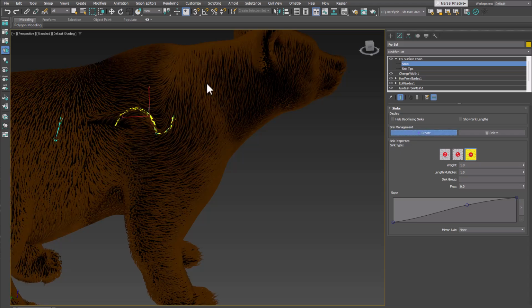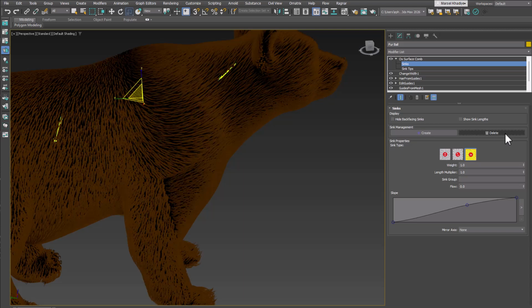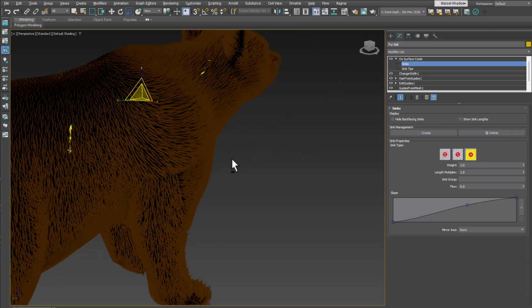You can add many curved sinks or mix them together with arrow sinks. Delete curved sinks by selecting them and using the Delete button, same as any other sink.